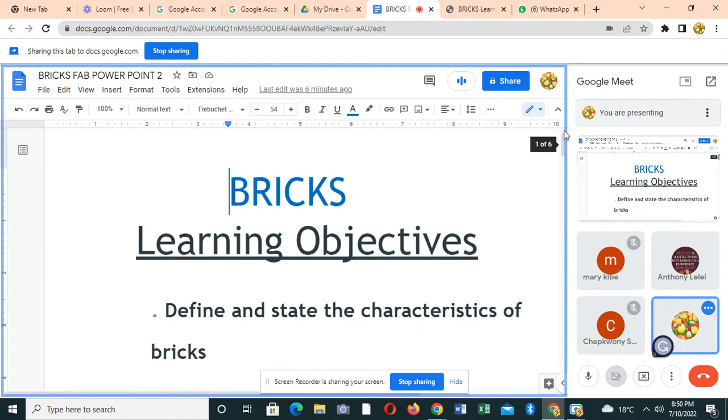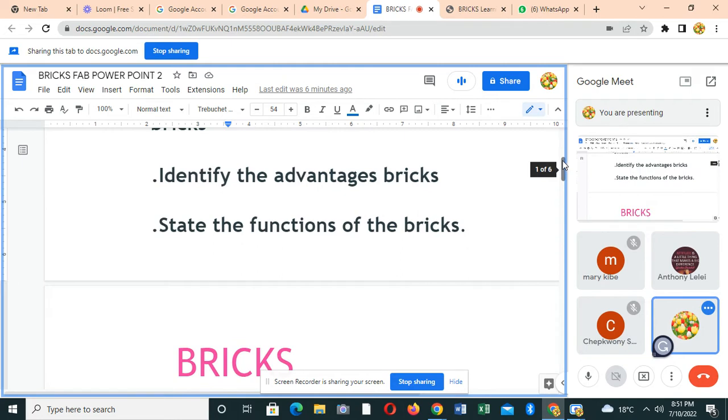Welcome back to this class. As earlier stated, we are going to look at a subtopic under the unit construction material, and we are going to focus on the bricks. So by the end of this lesson, we should be able to have attained the following objectives. One is to define and state the characteristics of the bricks. Objective number two is to identify the advantages of bricks. Number three, and the final one, is to state the functions of the brick.